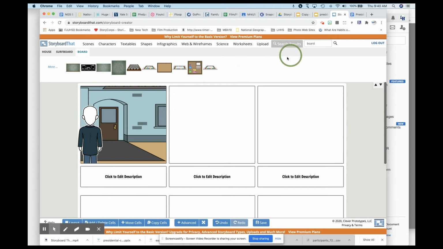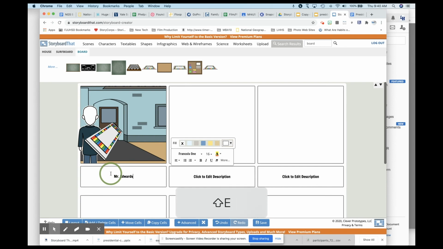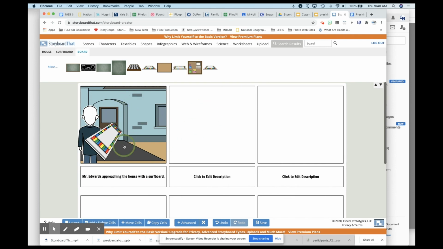So I'm done with him. We're going to put a board in my hand. So we'll just use this as my surfboard. Great surfboard, huh? Looks great. Okay. Mr. Edwards approaching the house with a surfboard. Anyway, so that gets us continuing on our way.